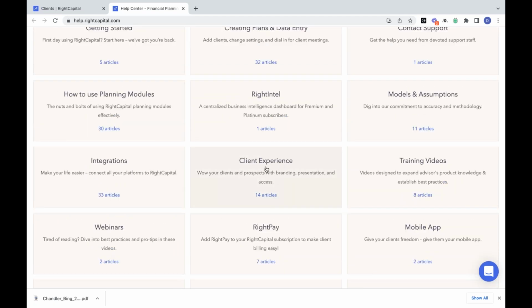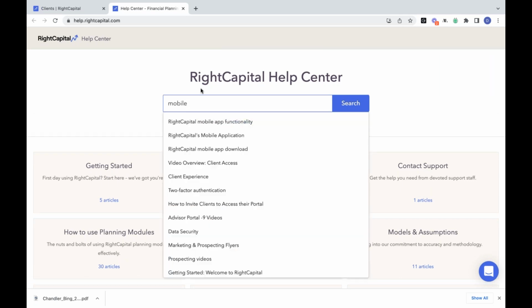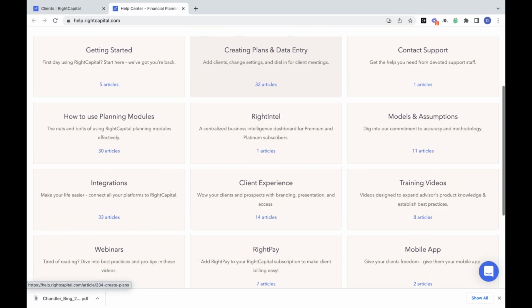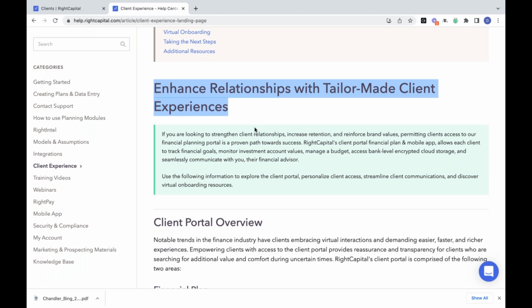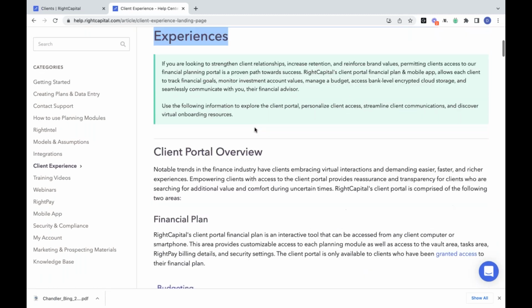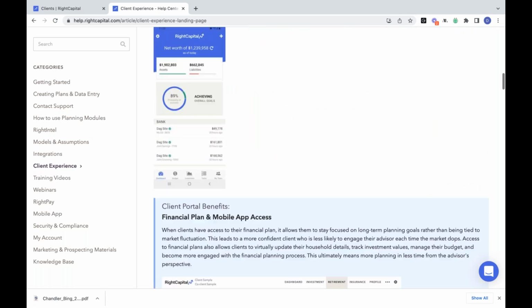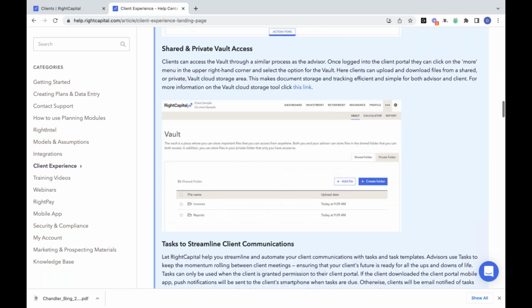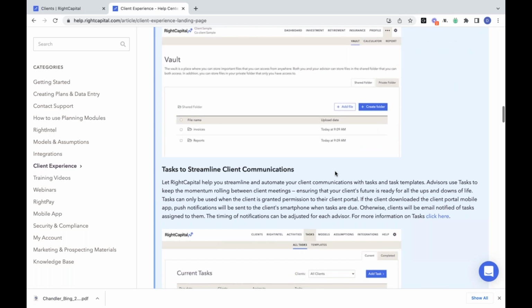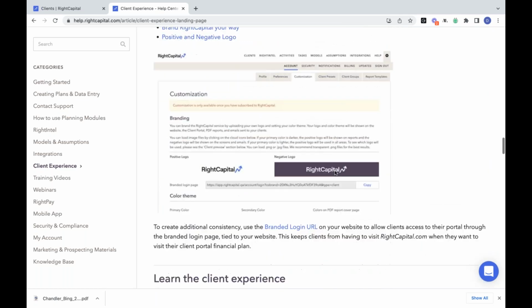access. The main one is client experience, but of course you can always keyword search things like the mobile app if you wanted more information on that mobile app client portal, or others, or we can look at, for example, just this client experience article to look into how you can, let's say, enhance relationships with a tailor-made client portal, benefits of the budgeting tool, the mobile application and what that would look like, how the client's vault can work in both a shared and a private version, and how to use tasks and branding to make sure everything is consistent across all your platforms.